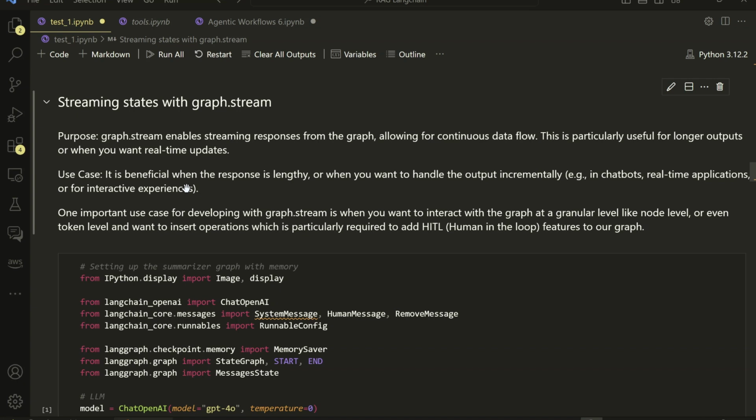And one good functionality that graph.stream provides, which I have not mentioned over here, is that you can observe the execution of the graph step by step at a very high level of granularity. You can also see each token being generated by the LLM during the execution of the graph. So it provides a very high level of granularity, and also a method to handle the output incrementally, node by node, state by state.